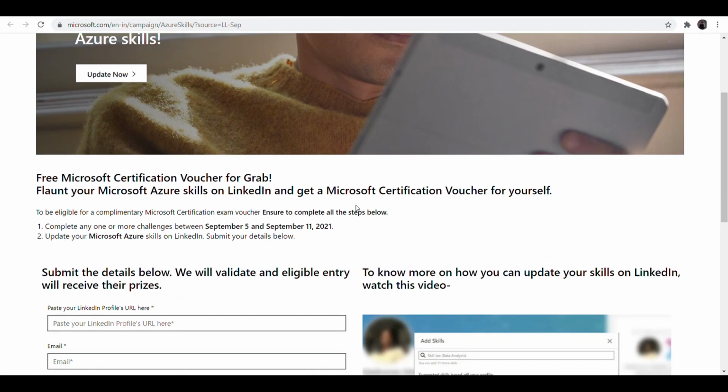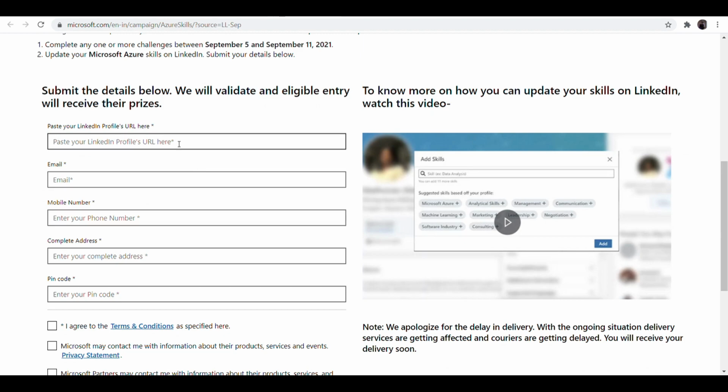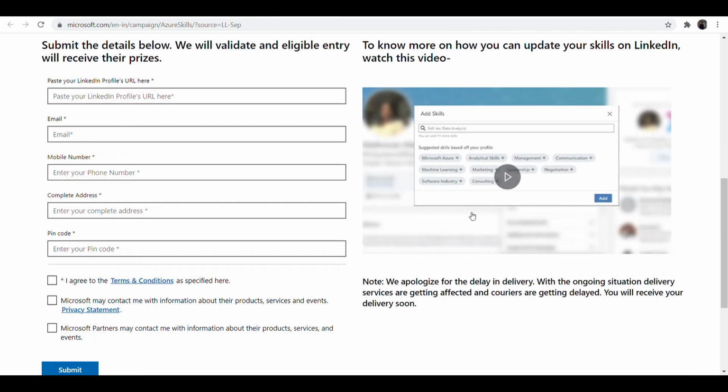you'll be able to see this page, and on this page you'll see this form. You'll have to paste your LinkedIn profile URL here, then your email ID. Strictly, please fill in the email ID that you used to create the Microsoft Learn account. Then you'll have to fill in your mobile number, complete address, then your PIN code. And you'll have to agree to all this. You can now see what terms and conditions are there.